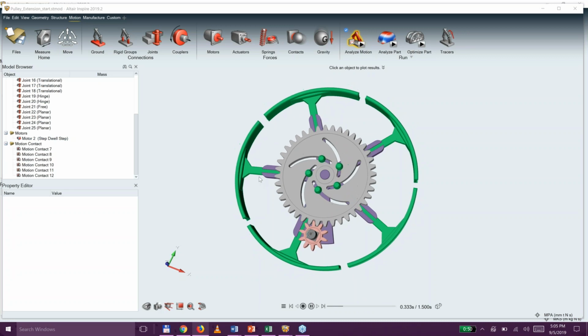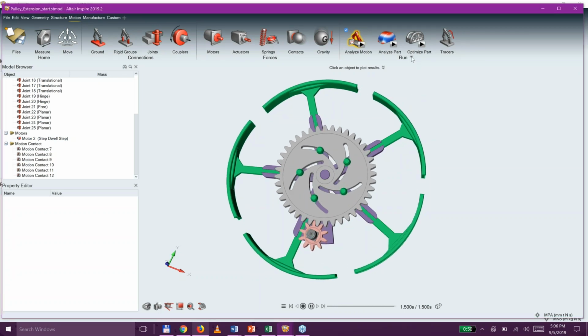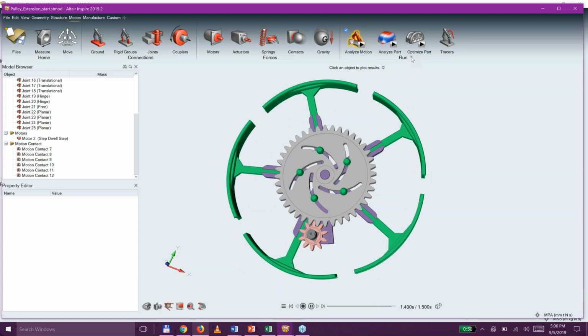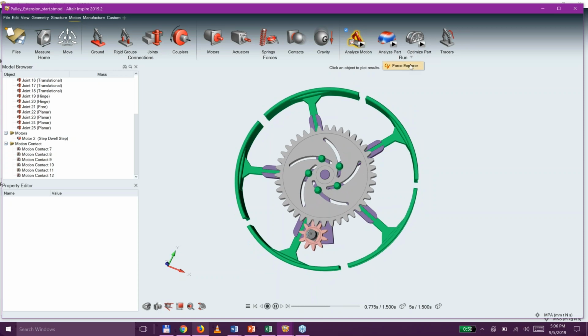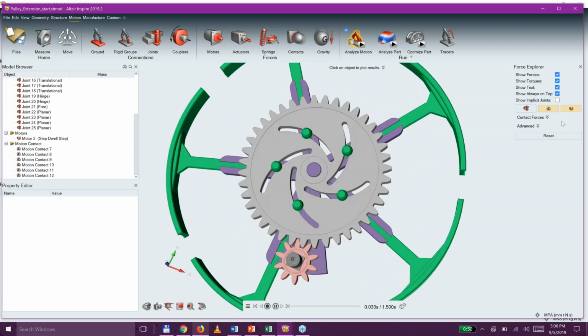I'm sorry, but did you cover Force Explorer? Yeah, so the Force Explorer here, come on. All the Force Explorer is going to do is show me my contact forces.